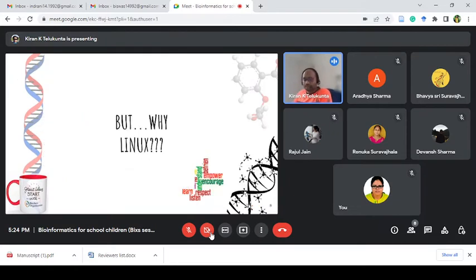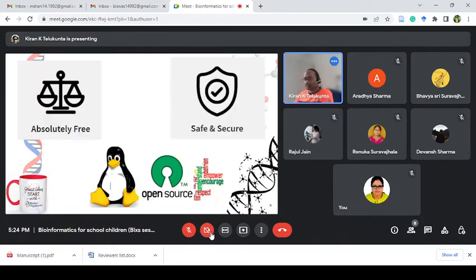But why Linux? Yes, that's definitely a question. As I was saying, it is absolutely free, and it's safe and secure. Of course, all operating systems tend to be safe, and all the operating system providers try very hard to make them safe and secure. I'm not saying that Windows or any other operating system is not safe and secure, but Linux is a bit more secure. There are a couple of reasons.